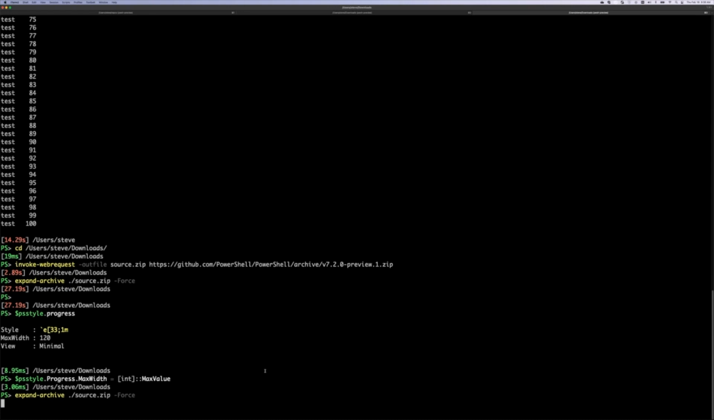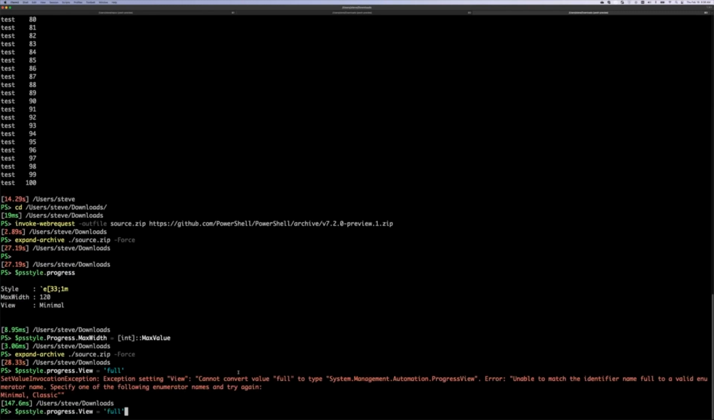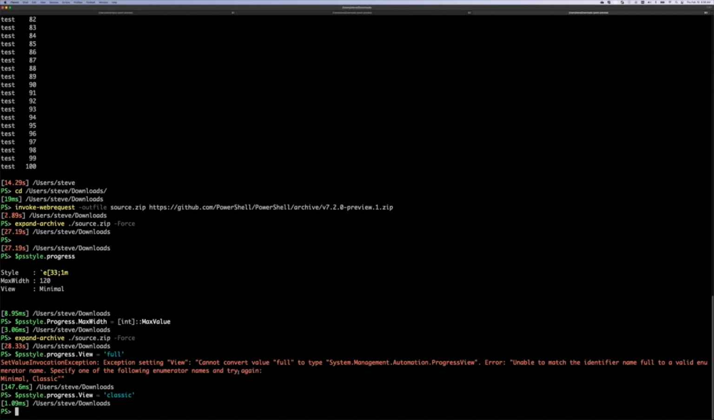The other thing, once this gets back, is that if you prefer the old style view, you can do full. Or what did I call it? I didn't call it full. Classic. It was full before. Someone suggested classic was a better name.